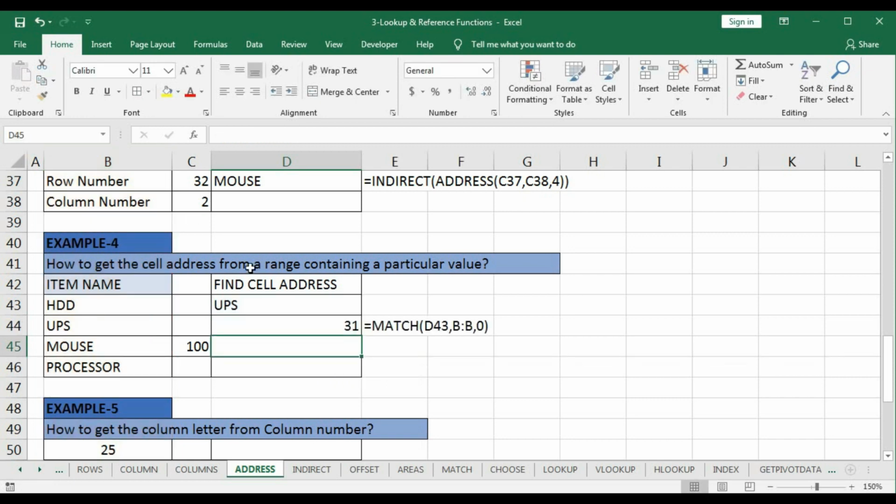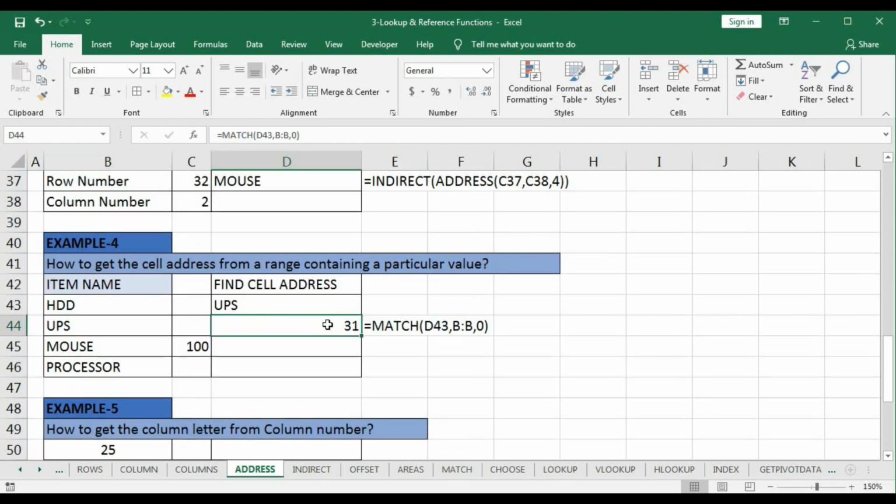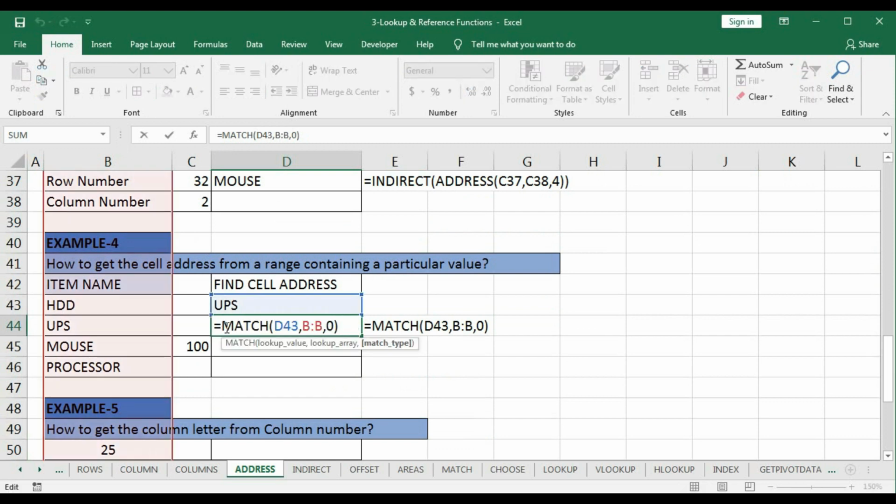So it is in the 31st row. Here you can see we got UPS. So we got the row number 31 and the column number, which is 2. So we can use here ADDRESS.